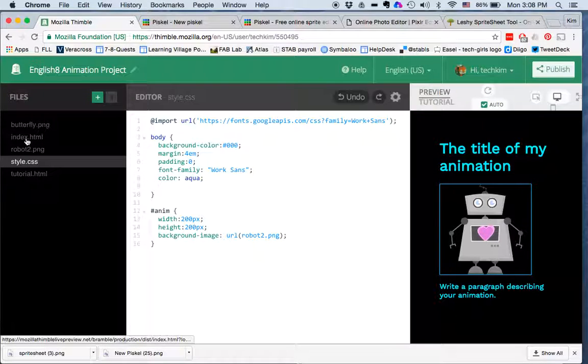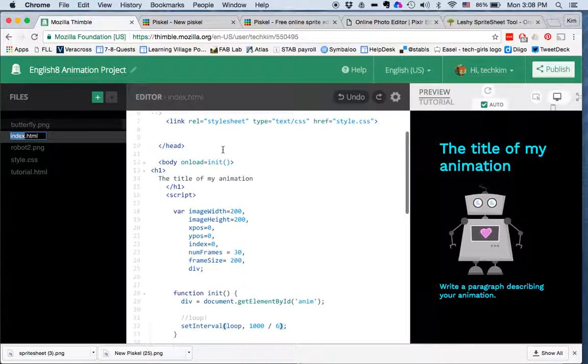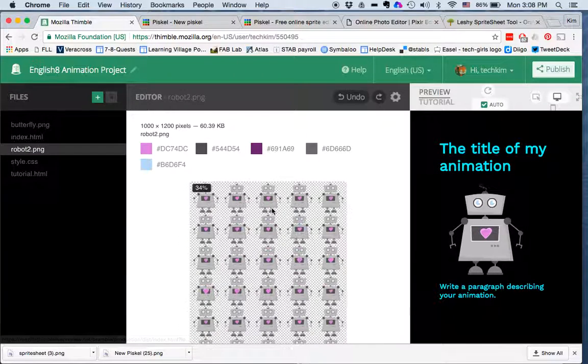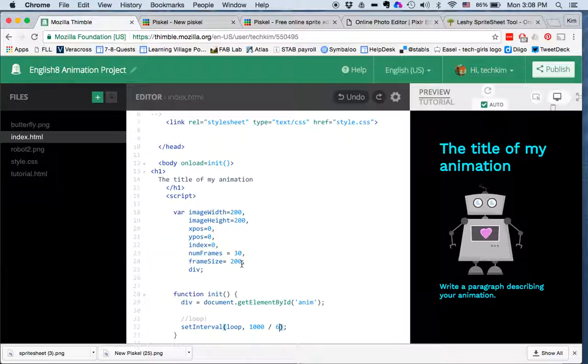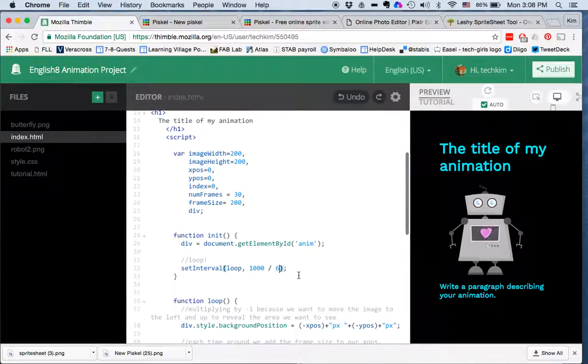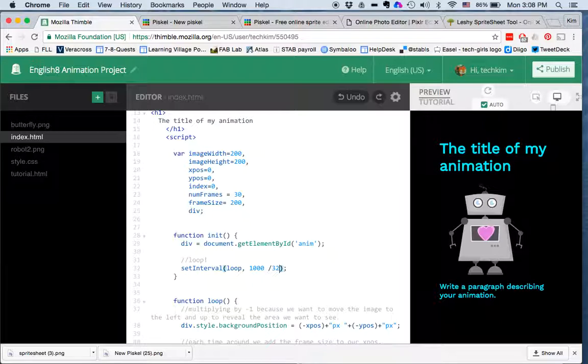Then if we look at index.html, we'll see that we also specify the height and width there, the number of frames. So this is the number of sprites you've created. So if I go to robot, you'll see this sprite sheet has 5 across and 6 down. So we know that there's 30 frames. Again, the frame size. And here is where we can specify how fast or slow. So if we want to speed up the animation, we can do that.